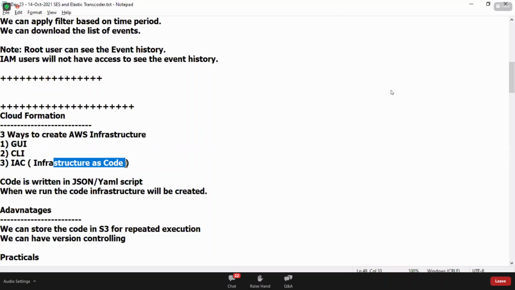And how to write the code? In which language should we write? Java language or something like that? No, it's a JSON script or a YAML script. Any scripting we can write. So the code should be written in JSON or YAML script. When we run the code, the infrastructure gets created. So this is a better way when the volumes are more.